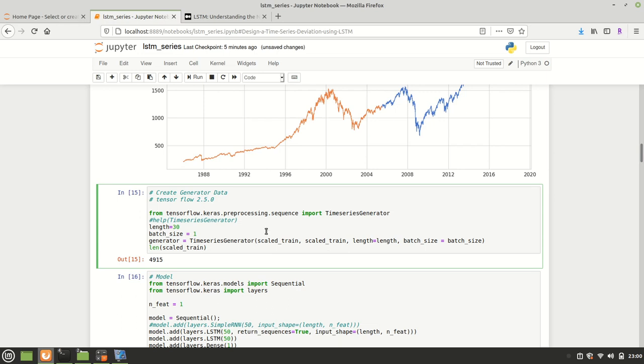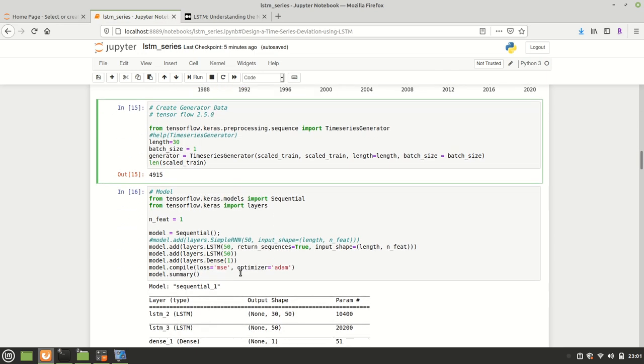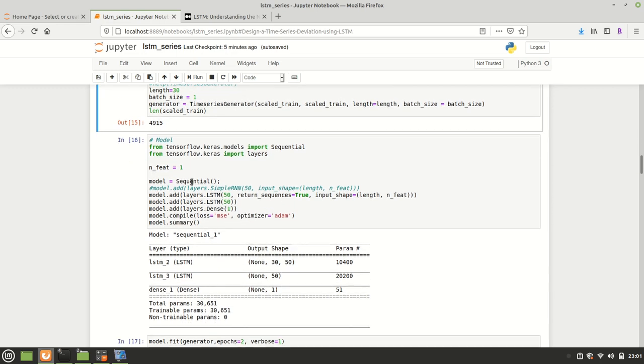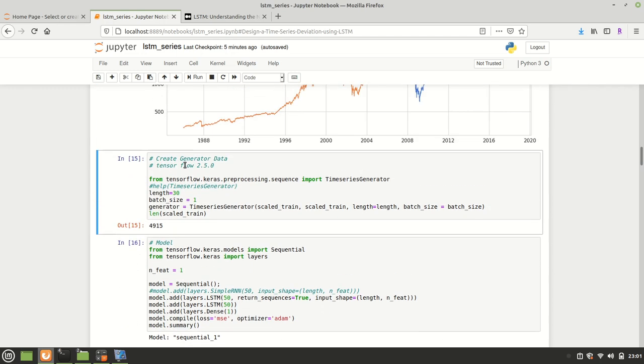My length is 30, so I'm going to input 30 points and predict 1 point after that. My batch size is 1, so I'm just putting in 30 and one output, and that's what I'll train on, one at a time. The whole set would be used in such a way. The generator will create this data, and it creates 4,900 batches here. Let me just run that.